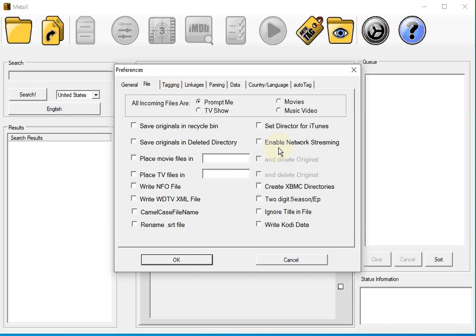Enable network streaming is something, unless there's a particular need you know you need it for, please don't enable this. It slows down tagging dramatically. This is a very powerful set of features here. You can take the movie file after it's tagged and place it in a specific directory. It can be one directory for movie files and a different one for TV files, or they could be the same. And if you want, you can delete the originals when you're done.